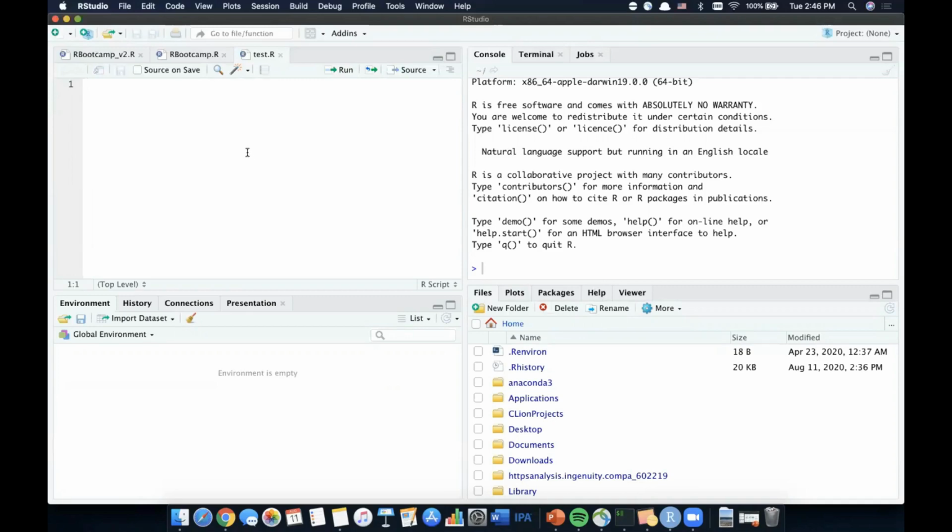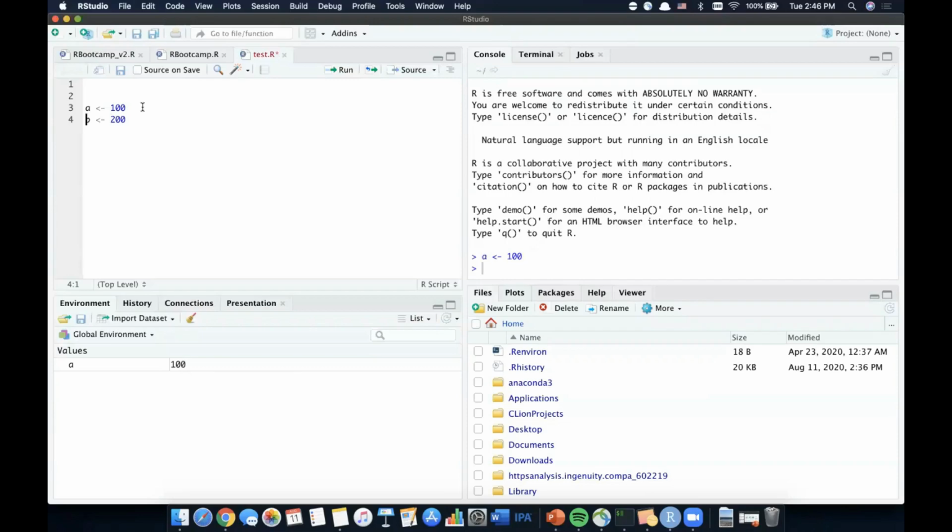So in the editor, I can write, for example, I can create 2 variables. Let's say it would be A and B, and assign them 2 numeric values, 100 and 200. So if I put my cursor here and run command return, then I'll see that this command appears in the console, and then we see that this variable now appears in the global environment. So we have the variable A with the value 100. It is a numeric variable.